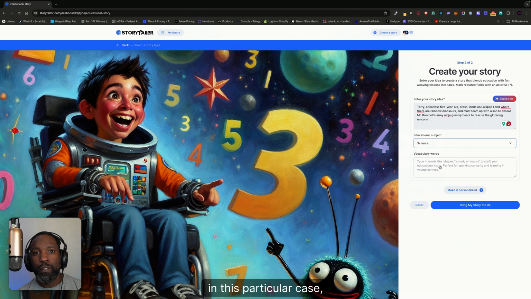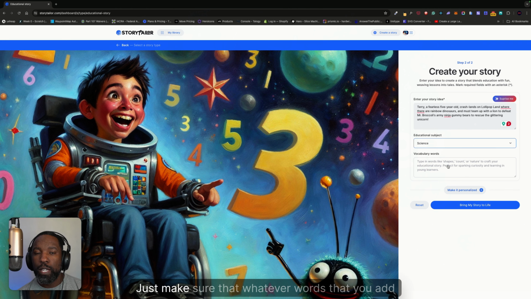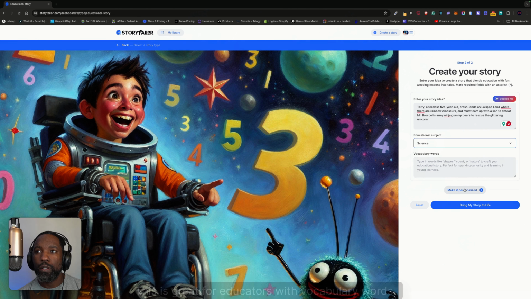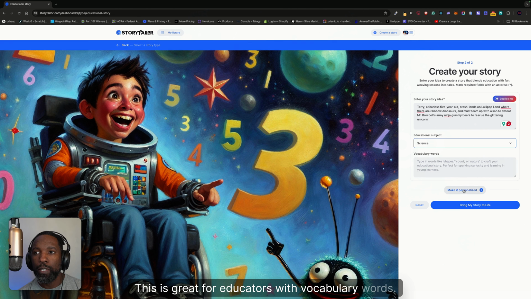Now, in this particular case, we have the ability to put our vocabulary words in at the top of our story. We won't actually add any words in here, but I challenge you to build an educational story and put in different words that align with the subject matter that you're trying to teach. Just make sure that whatever words you add in, you add a comma between each word. This is great for educators with vocabulary words.